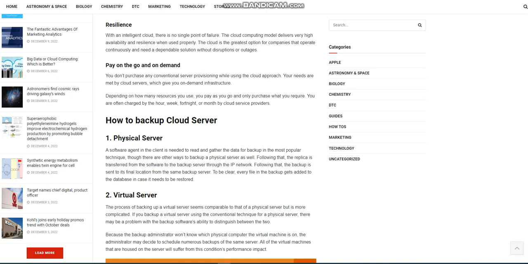Pay on the go and on demand. You don't purchase any conventional server provisioning while using the cloud approach. Your needs are met by cloud servers, which give you on-demand infrastructure. Depending on how many resources you use, you pay as you go and only purchase what you require. You are often charged by the hour, week, fortnight, or month by cloud service providers.